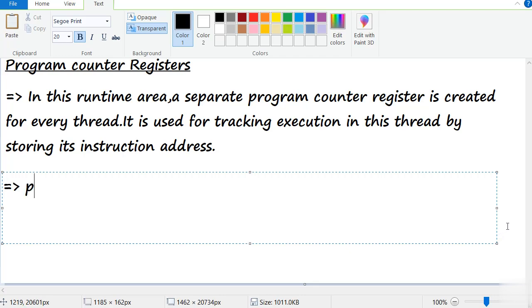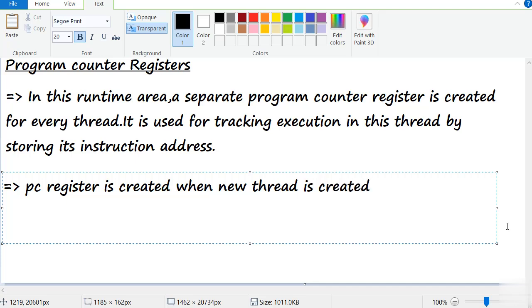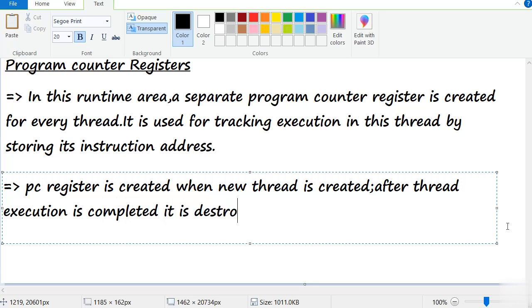And next point, PC register is created when a new thread is created. After thread execution is completed, it is destroyed automatically.